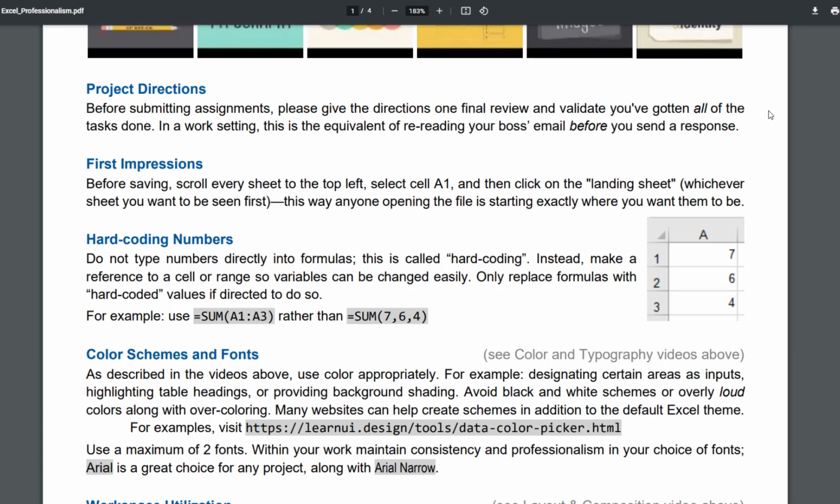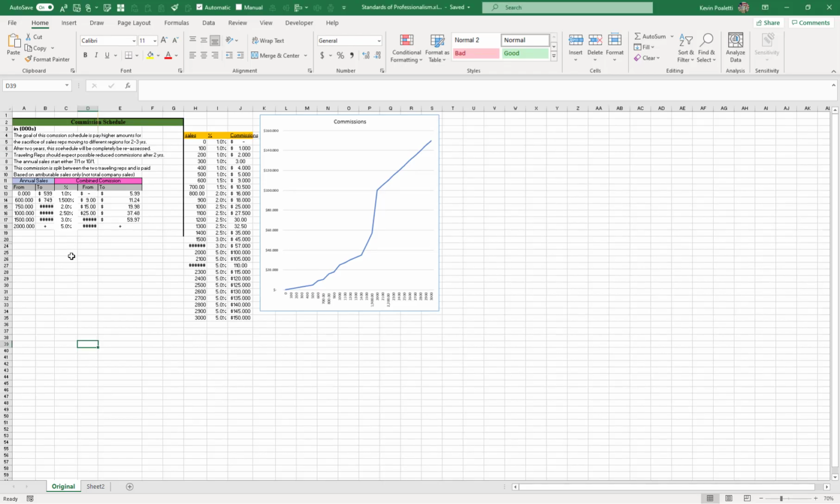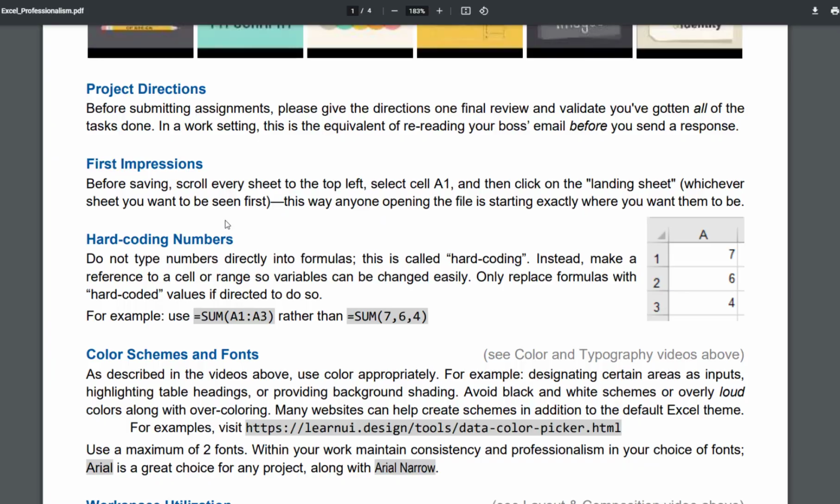The first impressions on a spreadsheet are very important. In fact, the example spreadsheet that we're looking at, I'll flip over to it, looks like this. I'm not sure what your first impression is when you look at it, but I'm not sure where to look. I don't know what it's telling me, and I'm not really sure what I'm supposed to do with it. When you turn in your spreadsheets, make sure that everything is scrolled up to the top all the way to the left, that it has an appropriate level of zoom in or zoom out so that whoever's opening that file starts exactly where you want them to.